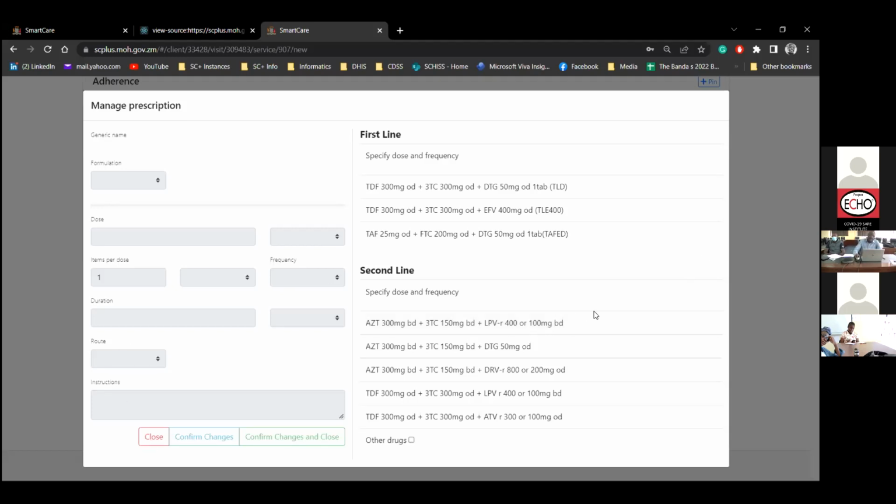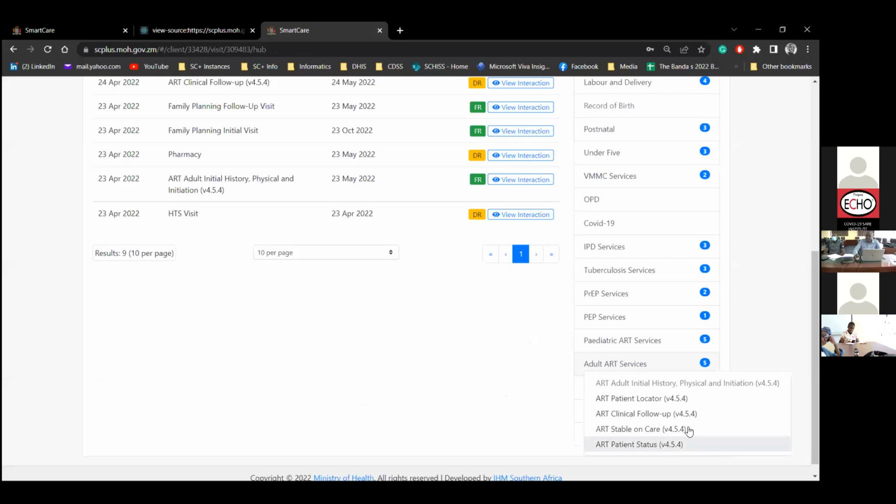Okay. So I go back. I'll repeat: this form will have a special implementation, and it will not be accessed by anybody, including somebody who has just started ART.